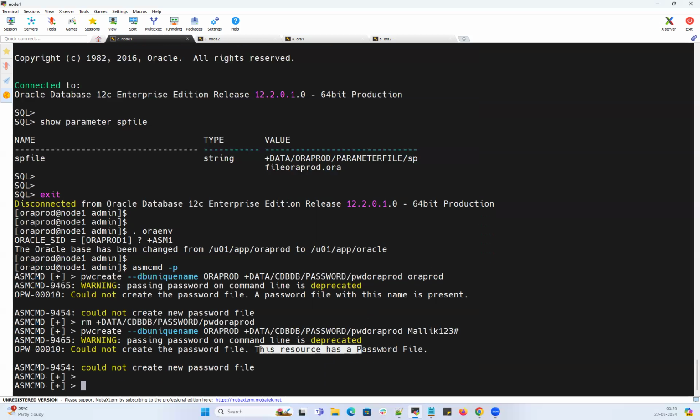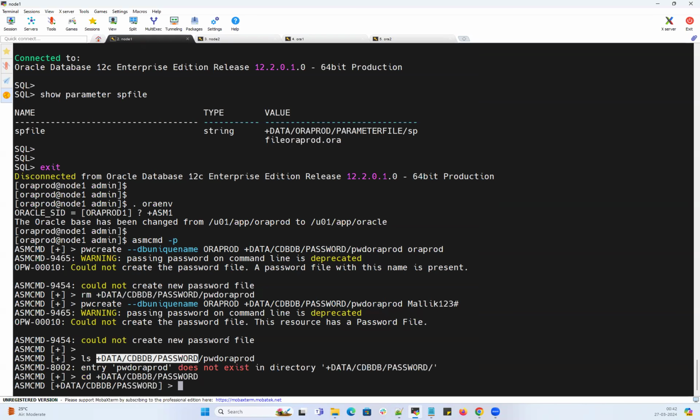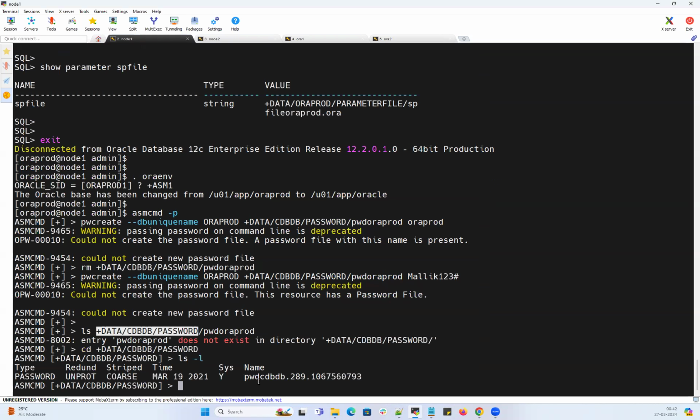This resource has been deprecated. This pwcreate is a deprecated one. So how do we overcome this? Let's look for that. What is wrong here? We already deleted the password file, and if I try to check with ls, it is gone. If I go into the directory, it is gone. If I do ls again, this was the symlink, but our password file had already got created.